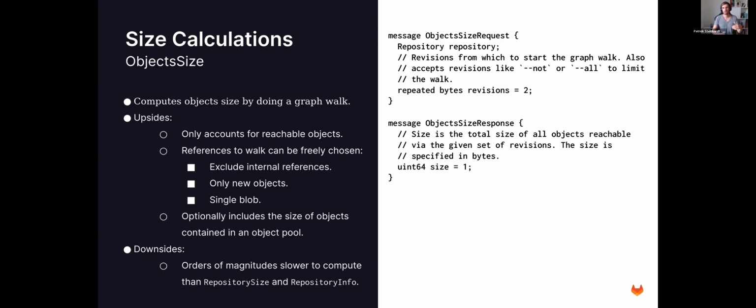Which would give you a whole lot of flexibility. Like you can say, I want to exclude internal references. Like, for example, we have merge request references, we have keep-around references that the customer cannot control. They cannot even delete those references, which again means that we might actually want to exclude them, for example, in the repository size calculations. And we can do this by using this RPC.